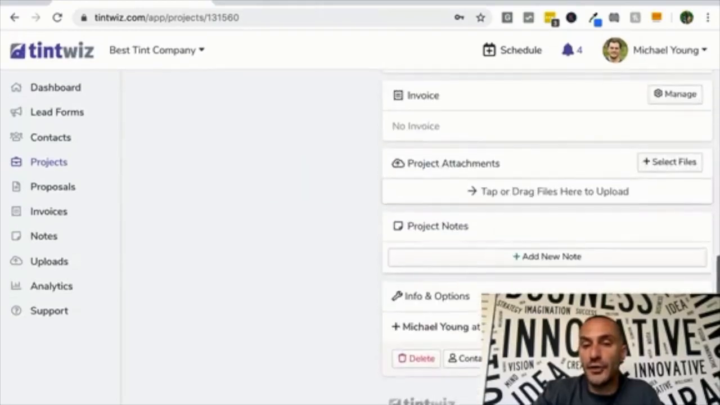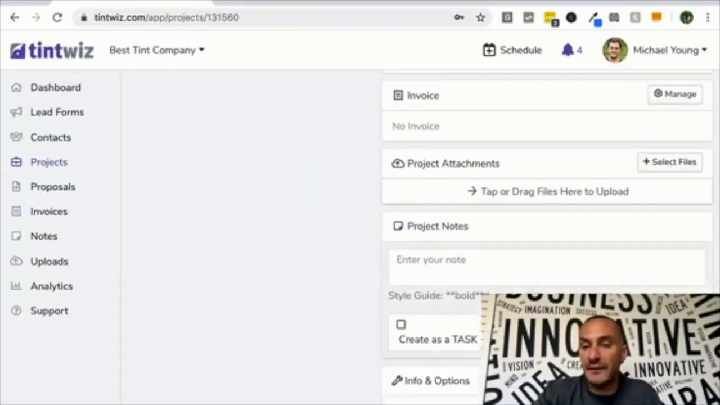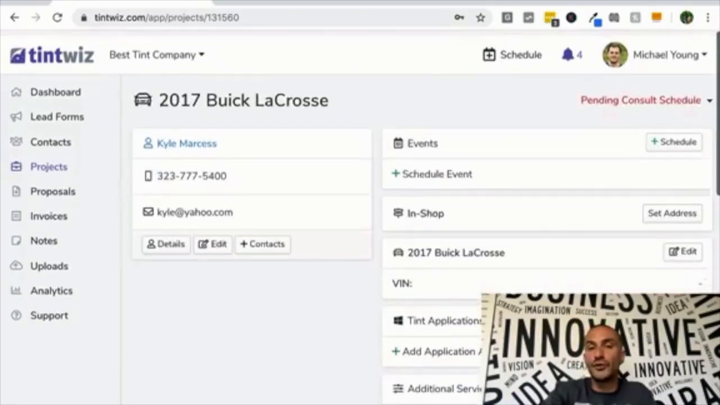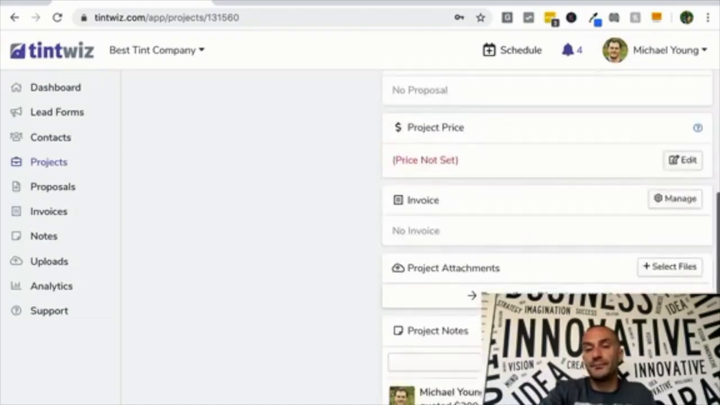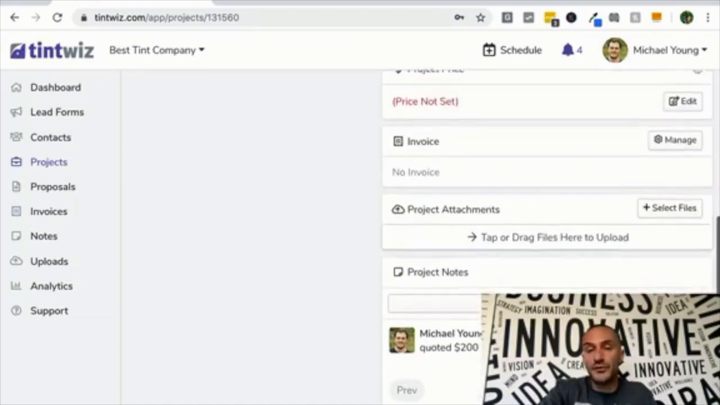Now, you have a notes area right here. You can type in anything you want about this, what he's interested in, you quote him. These are the details. You can say, quoted, 200 for dyed or 350 for ceramic. And you can just save that note there so you know when you speak to Kyle again what you quoted him, and potentially what you installed.